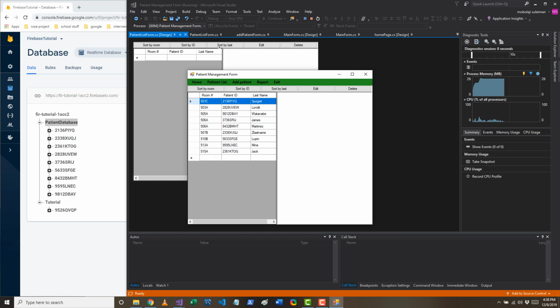So I'm going to select this guy. When I click edit, it should show me 501c and Spiegel. 501c Spiegel. Good. So I'm going to click this guy. It should show 513 and Mine. 513 Mine. Now when we sort by last name, everything in the list is now sorted based on the last name. I had a problem previously with the list not clearing out and double clicking an item in the list and then showing the wrong patient value, but I think it should work.